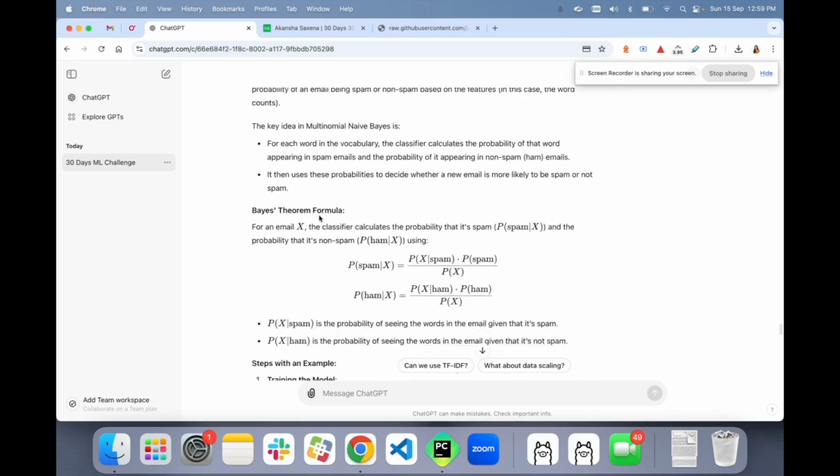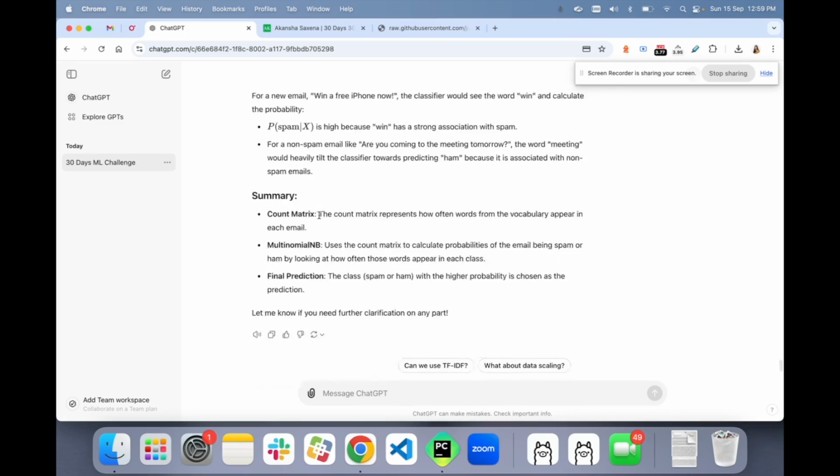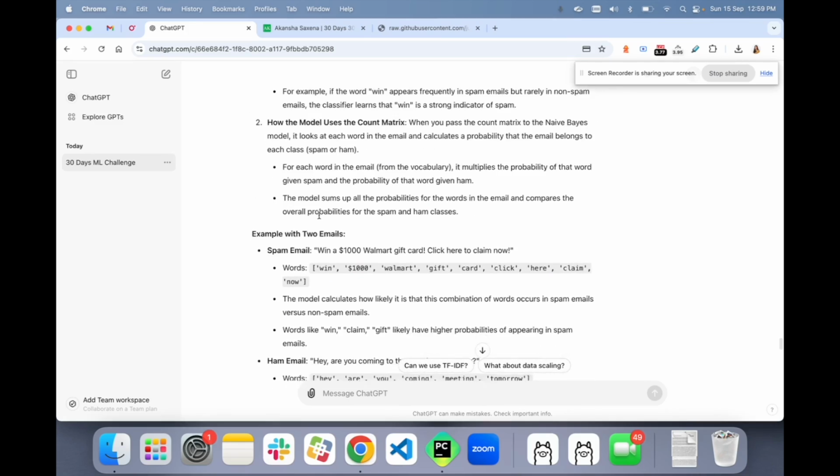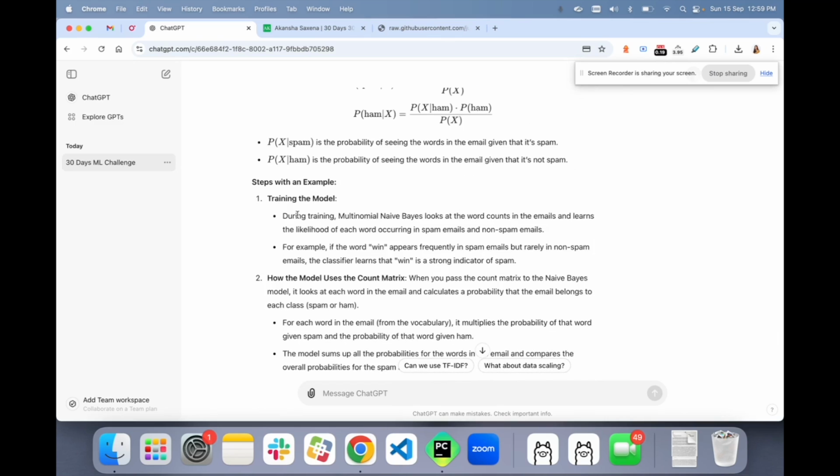So what it does, I have understood, but let's read a little further and then I'll explain what I've understood. During training, multinomial naive Bayes looks at the word counts in the email and learns the likelihood of each word occurring in spam emails and non-spam emails. For example, if the word win appears frequently in spam emails but rarely in non-spam emails, the classifier learns that win is a strong indicator of spam.